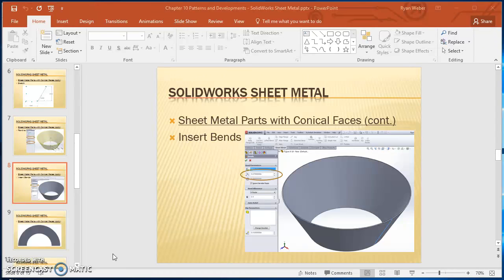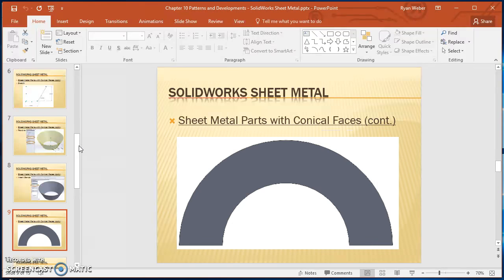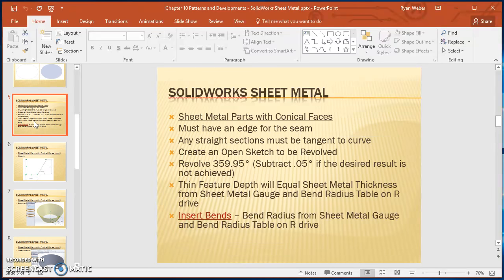All right, welcome to my software demonstration about how to create a conical model in SolidWorks for the purpose of developing a flat pattern from it. This is the cone that we're going to create. This is the flat pattern that we get out of it. And here's the process that we go through to achieve this.